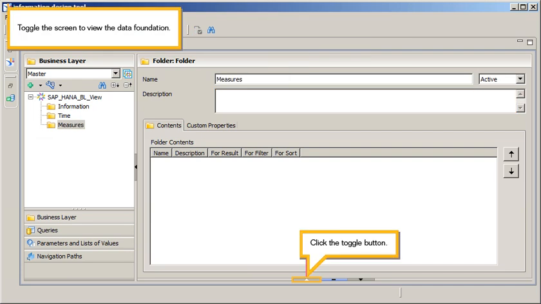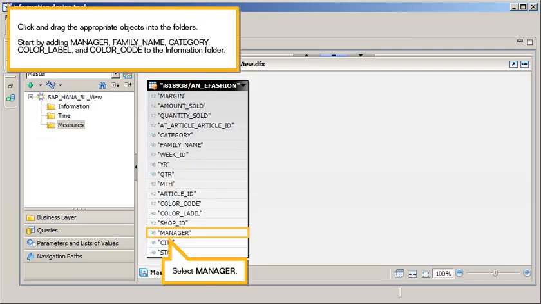Toggle the screen to view the data foundation. Click the Toggle button. Click and drag the appropriate objects into the folders. Start by adding Manager, Family Name, Category, Color Label, and Color Code to the Information folder.